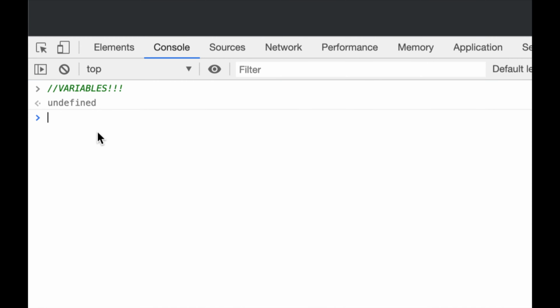Here's the thing. Let's talk about variables. Variables are pieces of data that sit in memory, specifically RAM, and you can store data into them. You can store strings, you can store numbers, you can store dates, you can store arrays, JavaScript objects, and all these kinds of stuff, right?